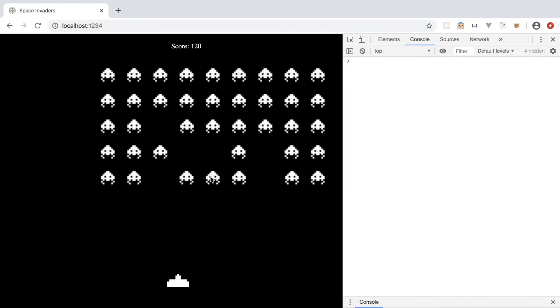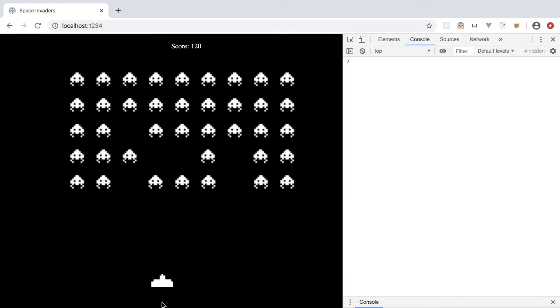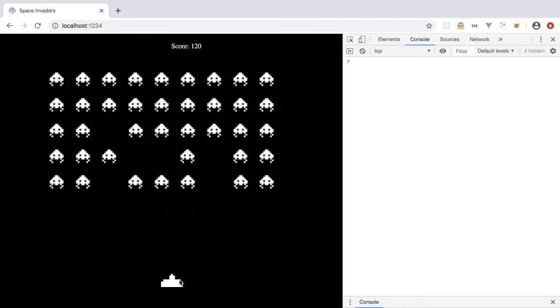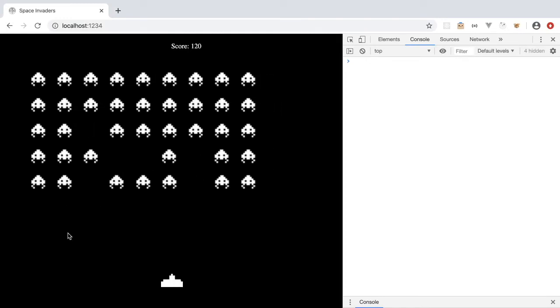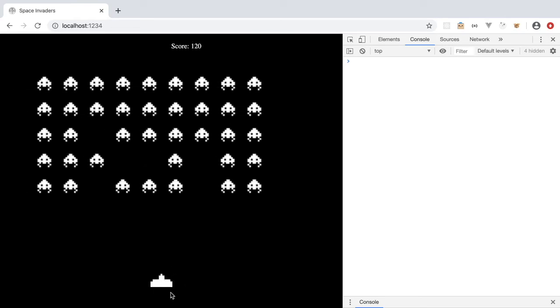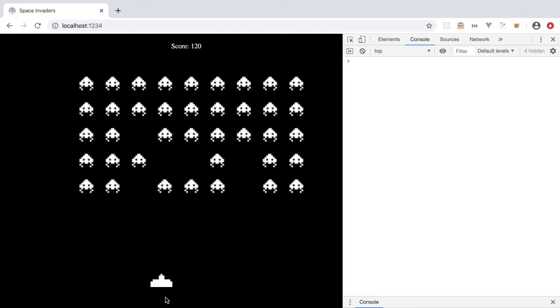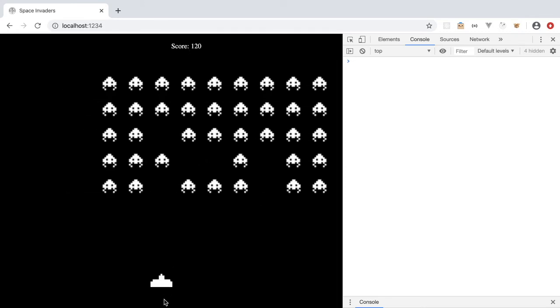All right, so the last two things are the player's lives, which we can't really do until we have the ability to get hurt, right? So we need these aliens to shoot bullets down at us, and if we get hit by a bullet, we're going to remove our lives. We can start with that, or we could start with showing the lives.